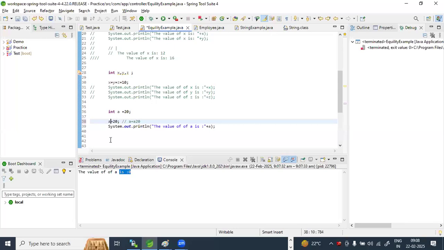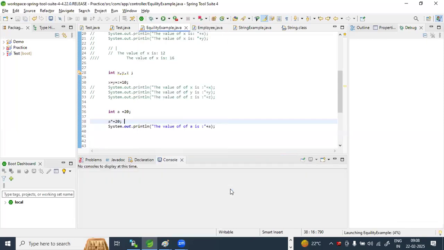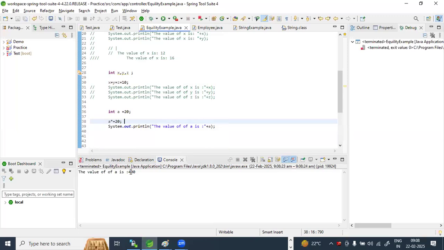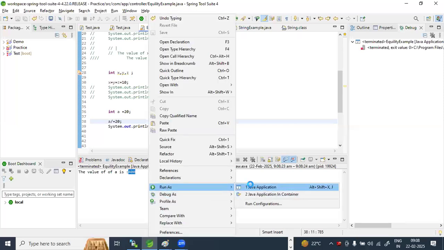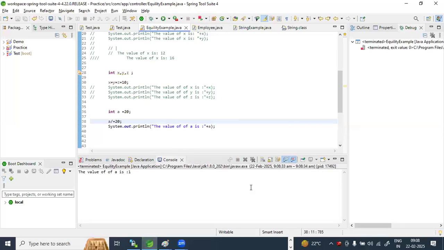If I am doing star, star means multiplication, right? Can I try to run this? These are shortcuts you can use during your coding. It's up to you. Okay. 20 multiplied by 20, right? Fine. Can I use slash? Let's say 20 divided by 20, right? These are the simple combinations. Hope you are getting it now.